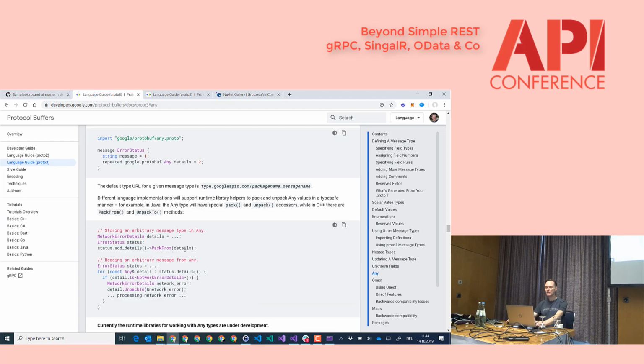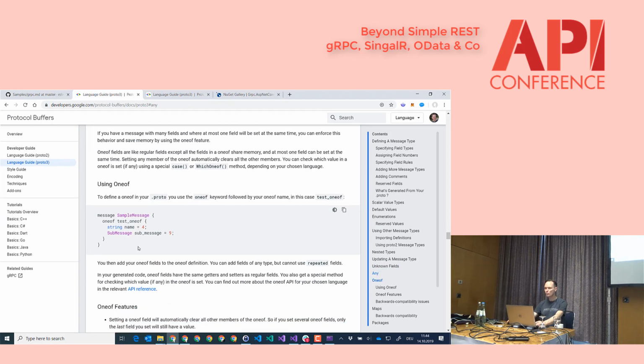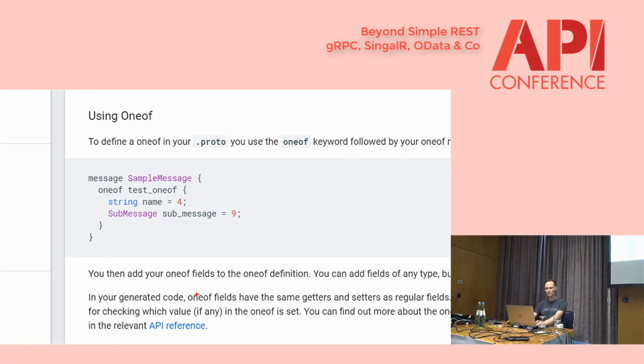And last but not least, and one of the most important ones in real life, is oneof. Please take a look at this example. The sample message is oneof string or submessage. So you can say this message contains either this or that, not both. It's an XOR I'm talking about here. Okay? You could, for instance, use that to return either a valid result or error information. You get the idea?